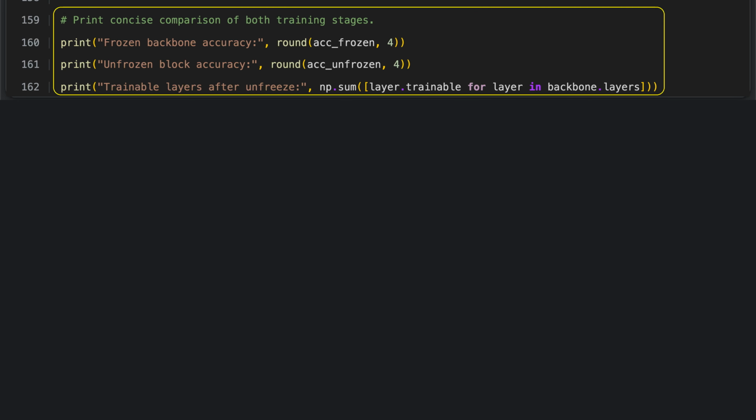We first report the model's accuracy with the backbone frozen to establish a baseline for comparison. Then we measure accuracy again after unfreezing the last convolutional block to see how fine-tuning changes performance. Finally, we output how many layers are now trainable to confirm that the intended parts of the model are actually being updated during training.